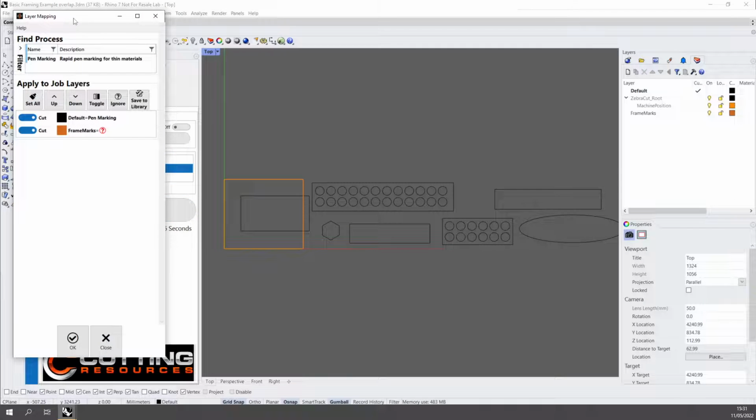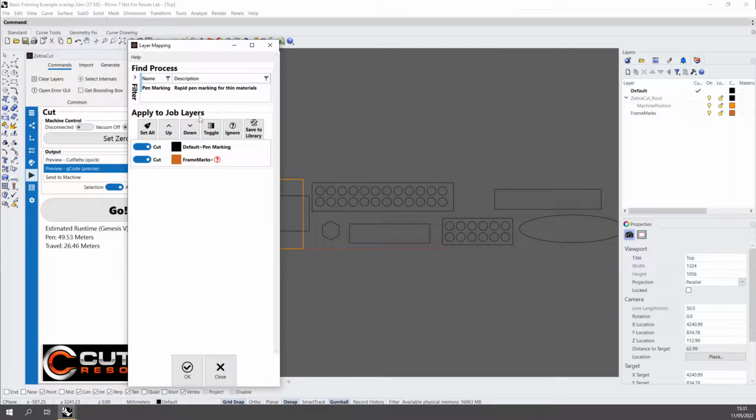In doing so, I will now be presented with a choice of which tool I wish to apply to my frame marks. There's nothing to stop you from cutting them with a knife, laser, marking them, cutting them, or routing them if you wish to. You can use any tool that you wish to mark your frame marks. But I'm going to use a pen in this case, and I'm going to assign that to the frame marks layer.